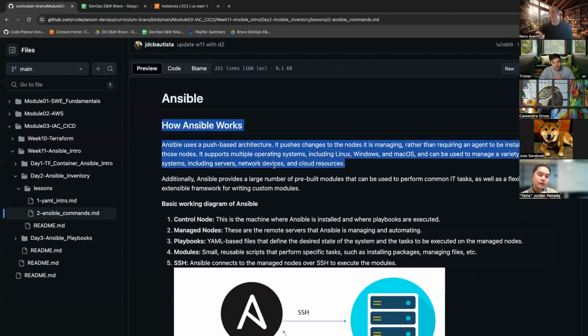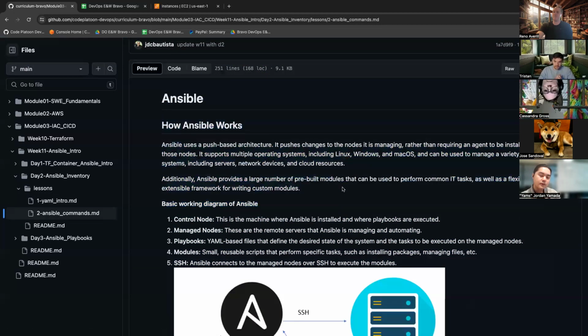Does someone want to read the how it works section? Just probably right there, just this first section. Okay, go ahead. How Ansible works.